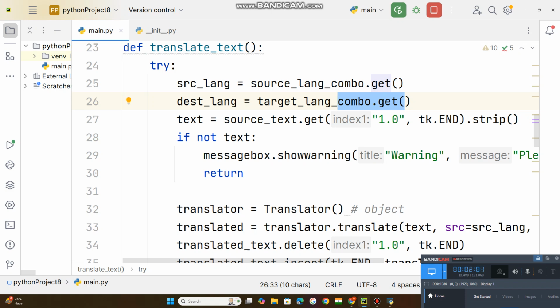Combo box means from the combo box, the destination language, whatever language you choose, that will be stored in this variable. Okay, in the other source combo box, any language you have chosen will be stored in the source language. Source language means the initial language in which you are typing. So destination language means the converted language. Okay, so by the get method, the language will be chosen from the combo box and stored in this destination language. Text is a variable which stores the input given by the user into the input box.